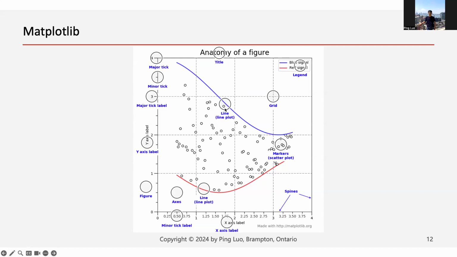Also in these examples, there are two line plots, and also some scatter plots. Of course, we can use a line to draw a line plot, but we can also change it to maybe a dotted line, or using a circle to represent the dots in the lines. We will also show it later.